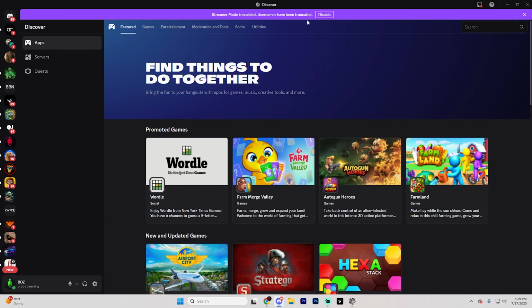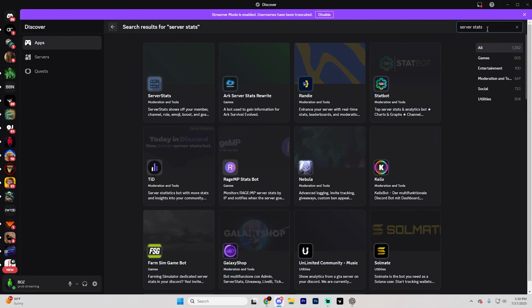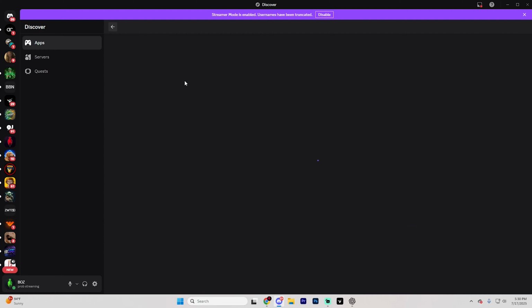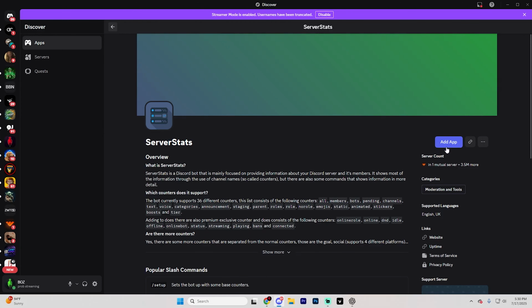If you already know the kind of bot that you want to use, simply use this search bar up in the top right and directly search for it. In this case, I'm actually going to go ahead and use Server Stats, just like so. Go ahead and hit enter, find the exact bot that you want to use and select it. And from here, you'll see the option of add app on this little right hand section. Go ahead and select that.